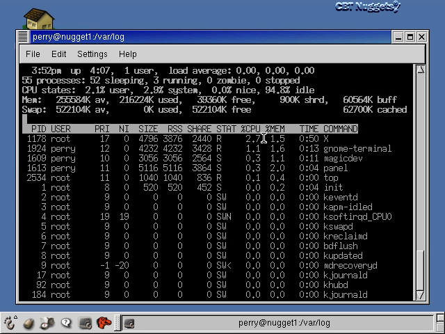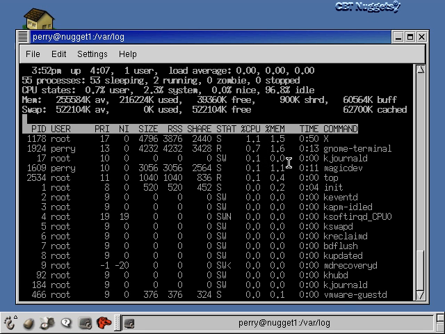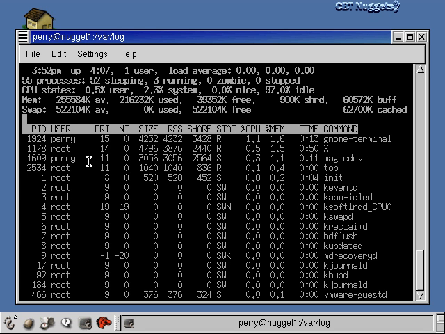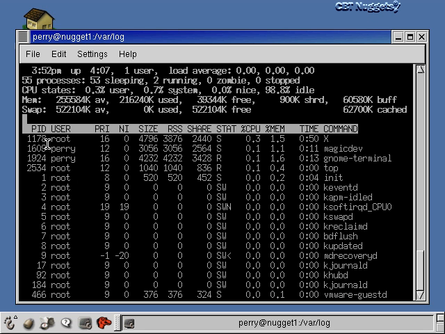Okay, and you can see here the percentage of CPU time that they're using. You can see how much memory they're using, how long they've been running, what their priority is, what user started them up, that kind of stuff. And also over here on the left is the process identification number that you can use if you want to kill some process because it's hogging your system.